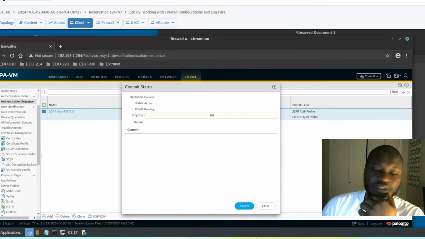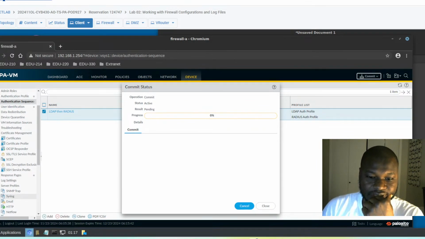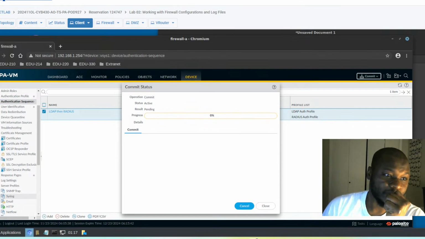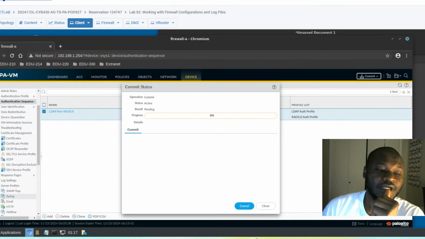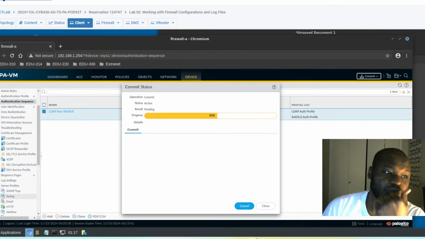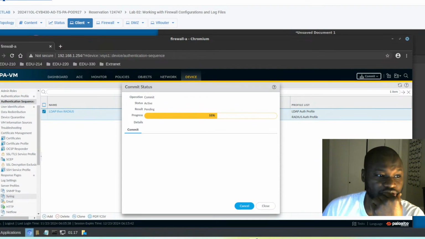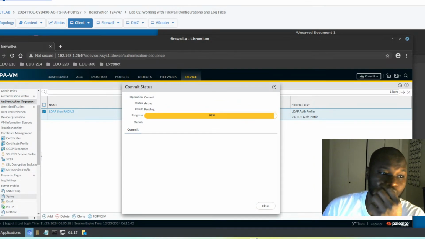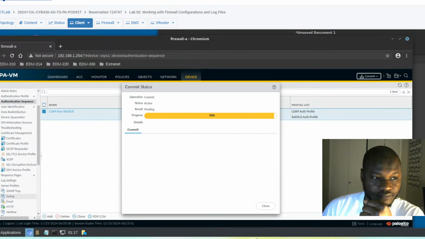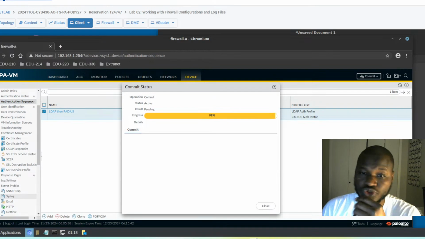So this is how you do it. We've been able to achieve all the objectives for this particular lab. We did very well. We've been able to create a local firewall administrator account, and we then configured an LDAP server profile and a RADIUS server profile. We also configured LDAP and RADIUS authentication profiles. Then we configured an authentication sequence. So this was the purpose of this particular lab, and I'm so happy that we've been able to go through it.